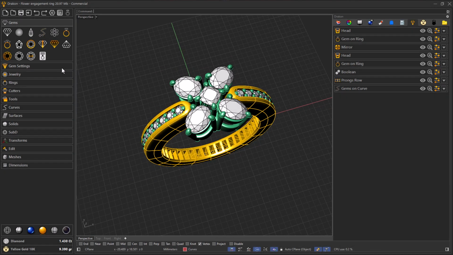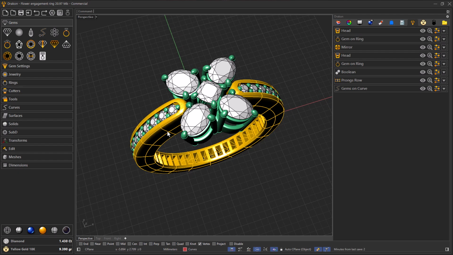Today we are going to generate a technical report of this model and see how it works. You will find the technical report icon here under the GEMS tab.